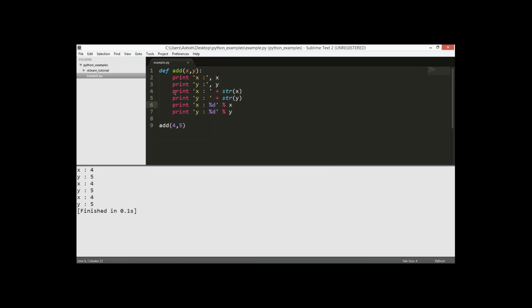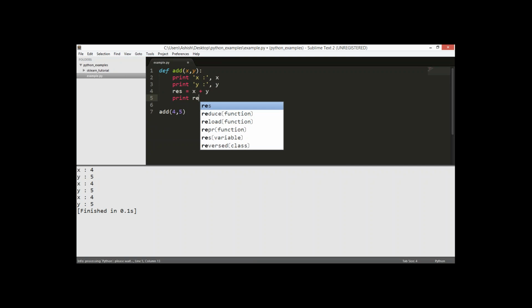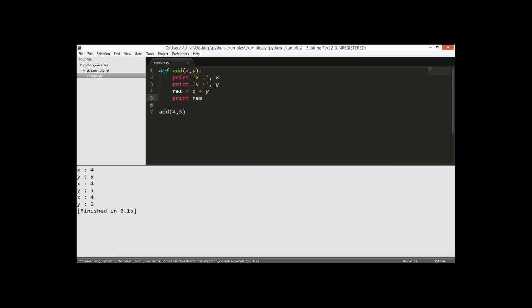Okay, so what I'll do is I want to return the addition of it. So calculate the result equals x plus y. Very simple, right? And either you print the result or you return it out. So whenever you call this function like this and you print the result itself, this is a simple function.